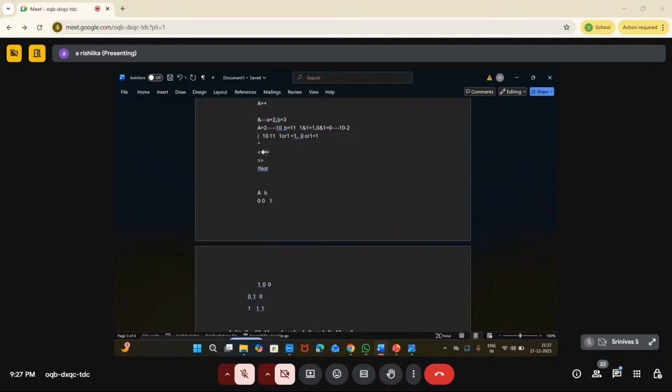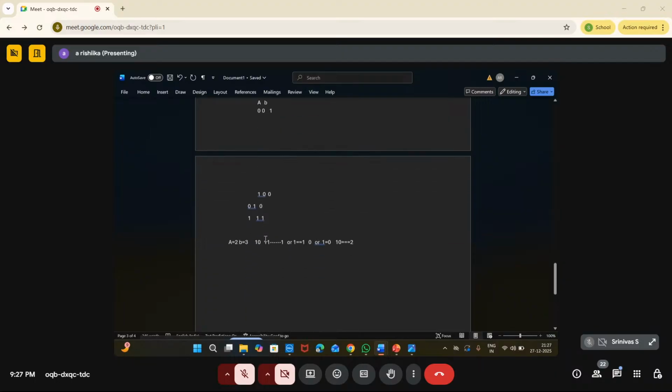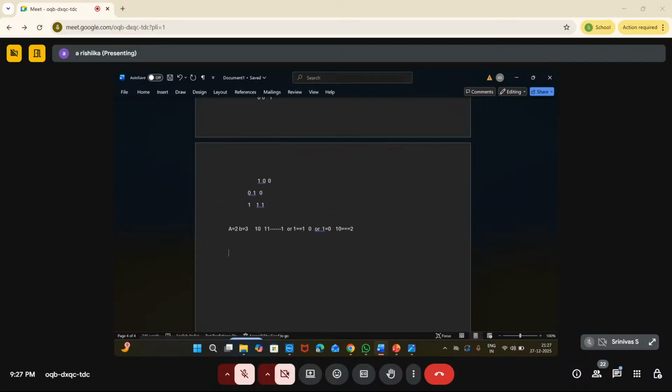Next, coming to the left shift operator. Left shift operator. Again, I'm repeating here. This is very important. I'll ask one of you. For the left shift operator, the formula is n into 2 to the power n.